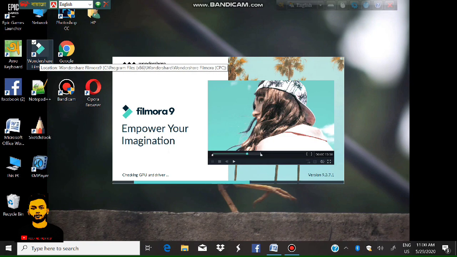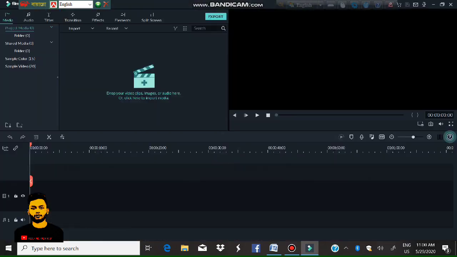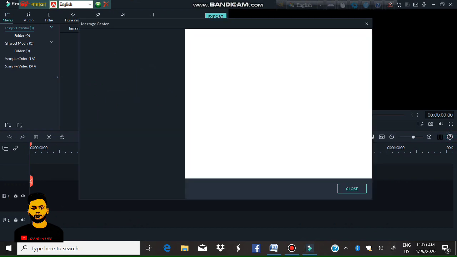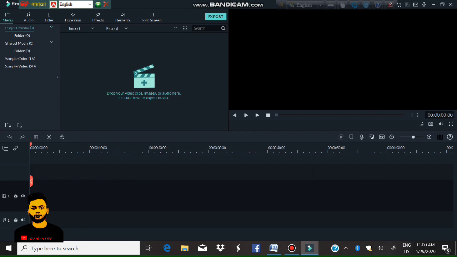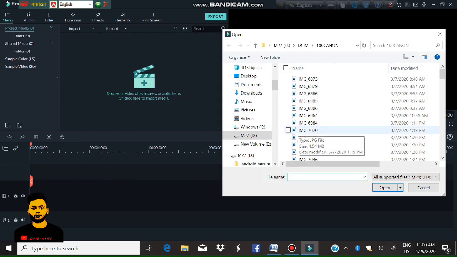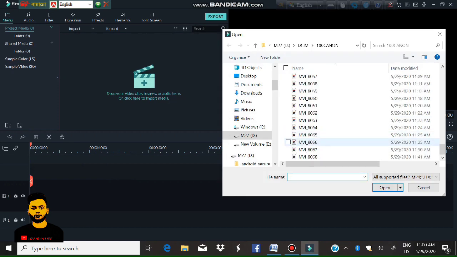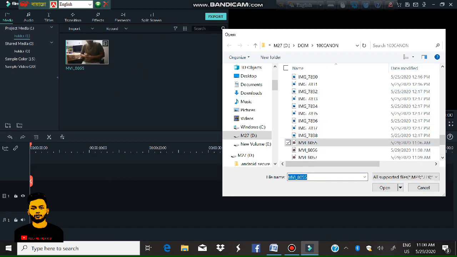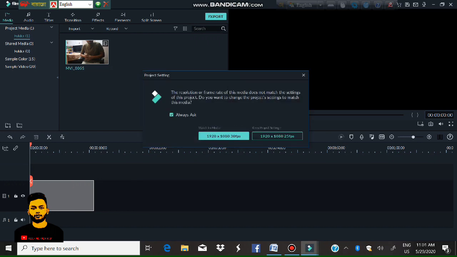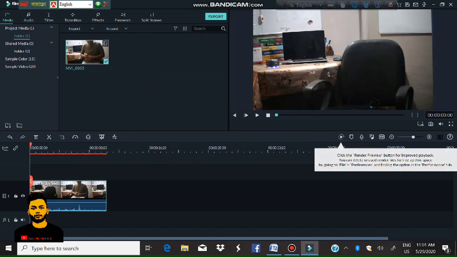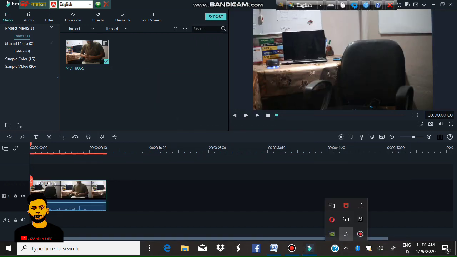And this is the interface of my computer, and I am opening Filmora 9. I am showing the condition of my app. Here you can see the app is with a watermark, and I am proving that. I am importing a video, and I will save the video.